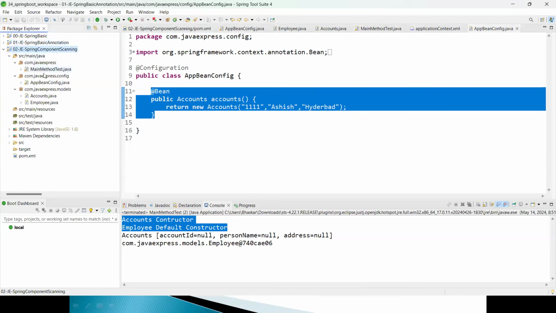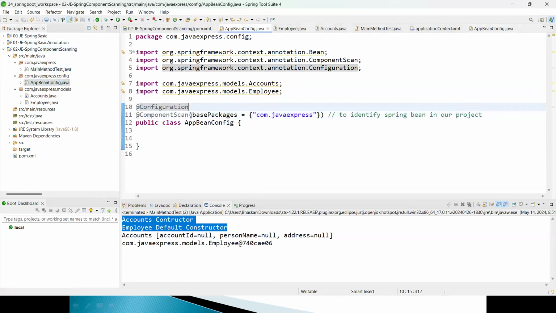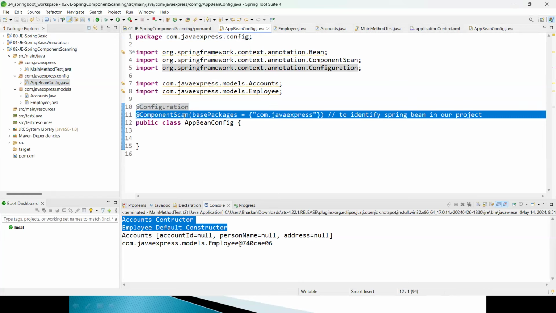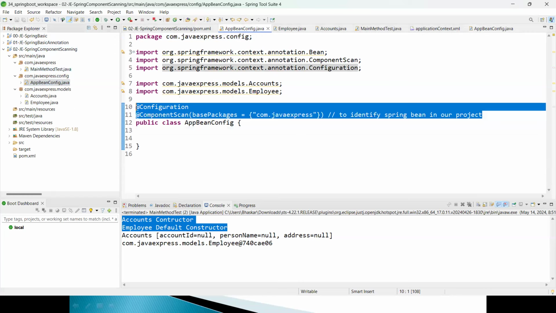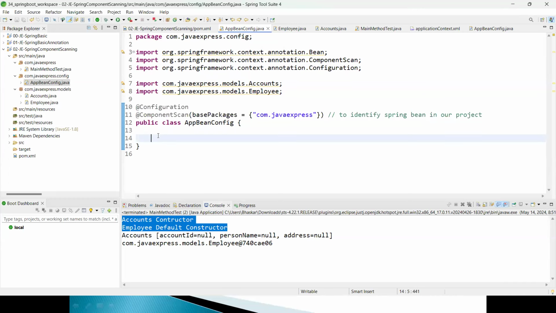Now what is the third approach? Third approach is completely annotation based. There is no XML, there are no beans, just only one annotation, these two annotations only. Now make sense? Any questions? Yes. @Bean and @ComponentScan both are behaving the same, right? Yes, both are the same.